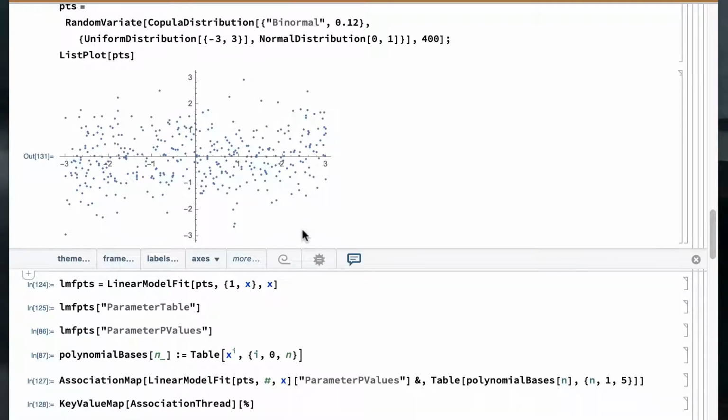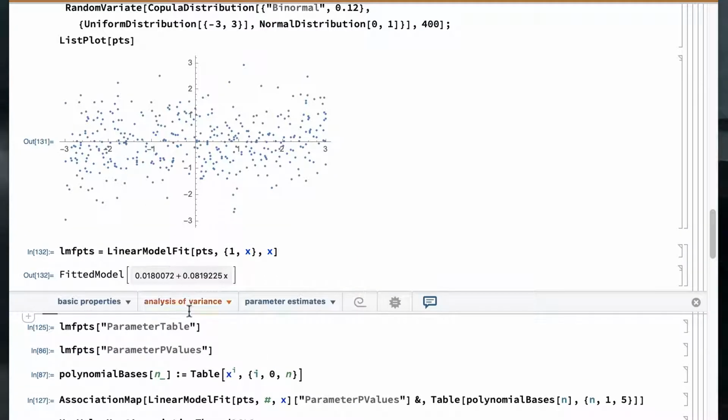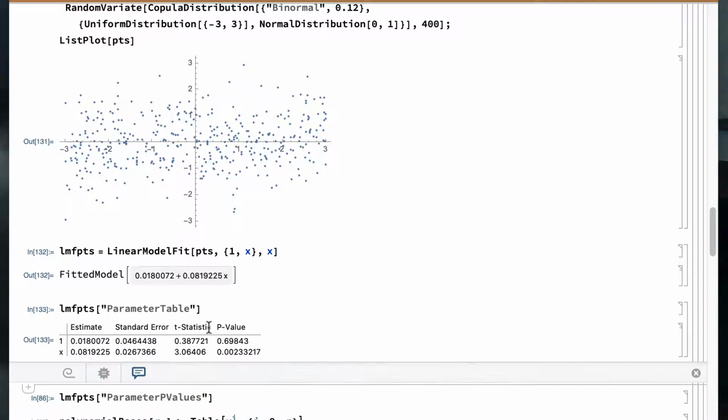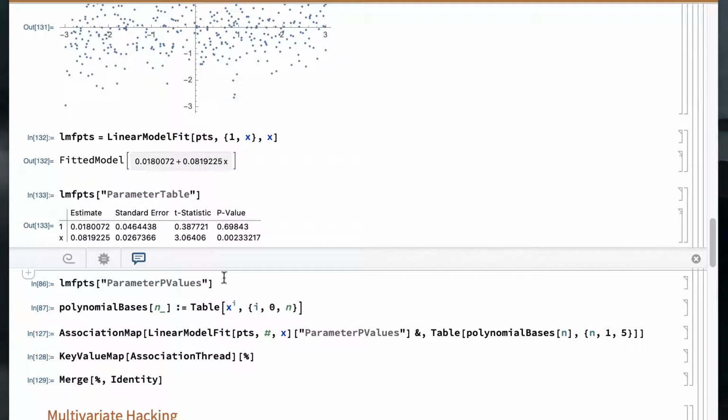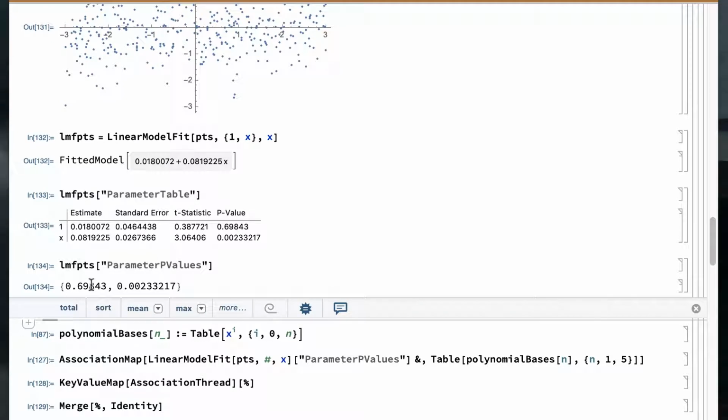Okay, so let's do your run-of-the-mill linear model fit on that data. You can see maybe there's a best fit line there, but boy, it's slender. Let's look at the parameter table, and evidently it's enough to say that there's a p-value. The effect is not big, but we do have a p-value of 0.002. If we just want the p-values, by the way, instead of using the parameter table properly, we can use the parameter p-values property, and we just get the one for the intercept term and the one for the x term.